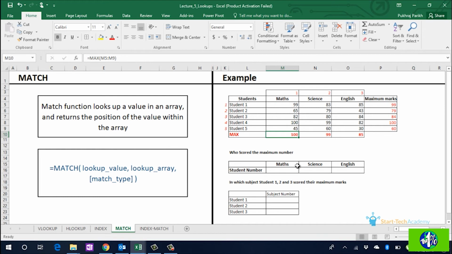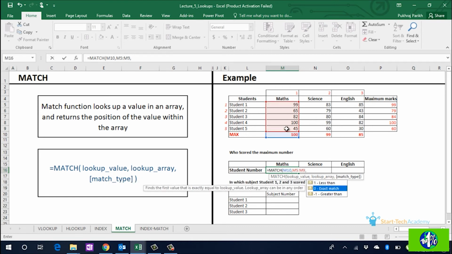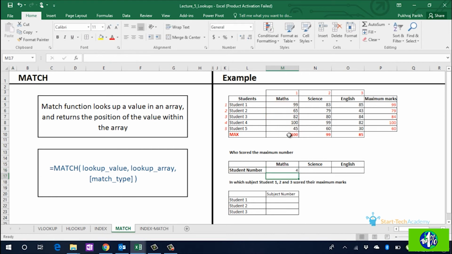So we type is equal to match, select the cell and then select the array. Press enter. This max value is the fourth value in the list, which also corresponds to student 4.